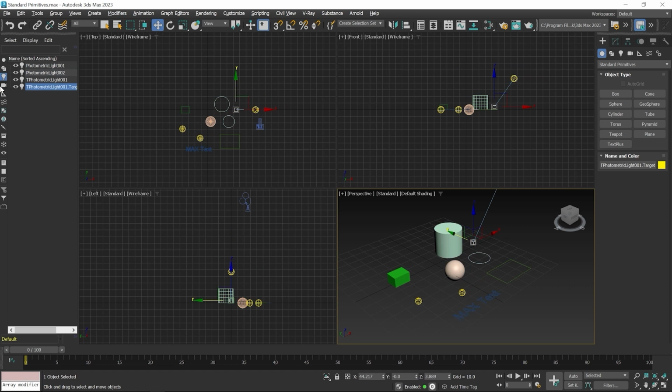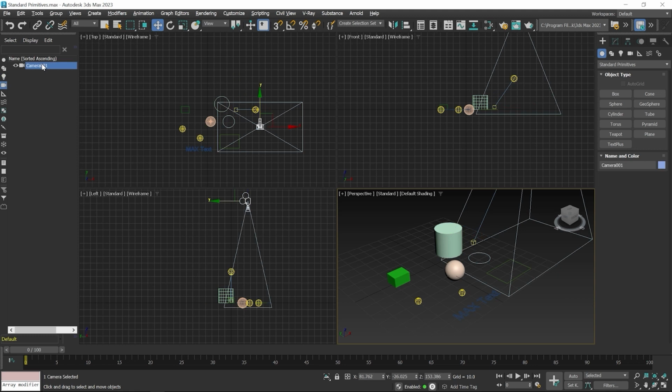Or similarly, I click on the camera icon and turn off the light icon, and you can see the camera I created from the top viewport. And these icons are for other types of objects like helpers and so on. If you want to turn on all the items, click on the display all button. So these options work only inside the scene explorer area.